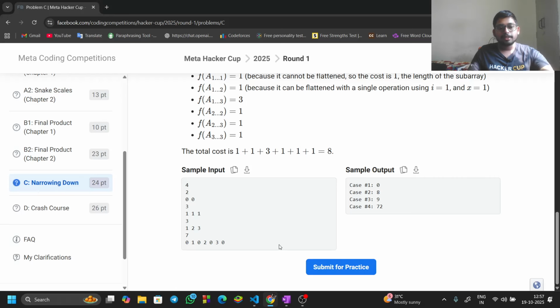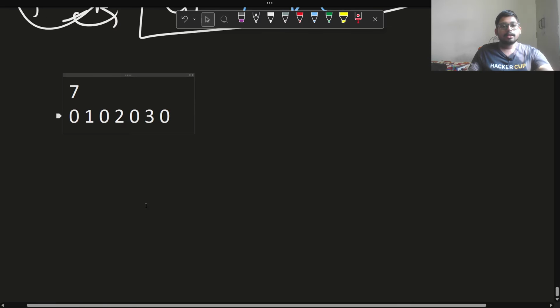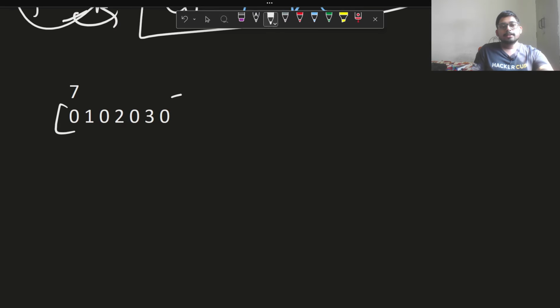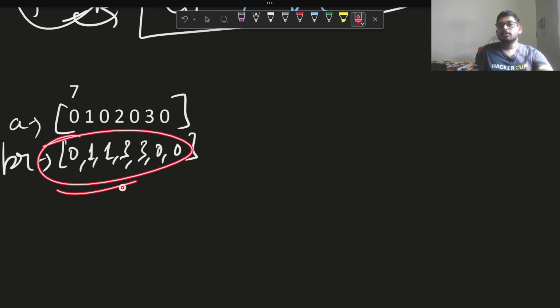Let's do a quick dry run on this test case. First I'll compute the prefix XOR of this whole array A. The prefix XOR for 0 would be 0, 0 XOR 1 would be 1, 1 XOR 0 is 1, 1 XOR 2 would make it 3, 3, 0, 0. So this is the prefix XOR array.